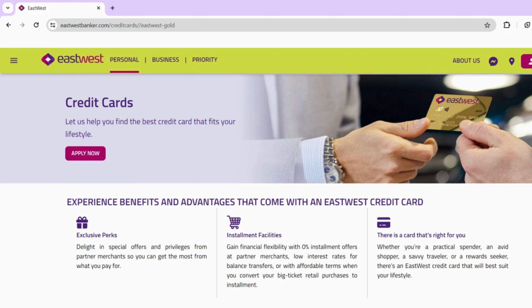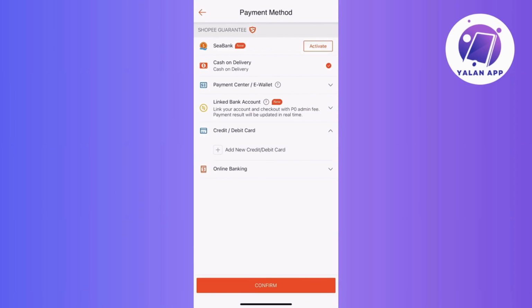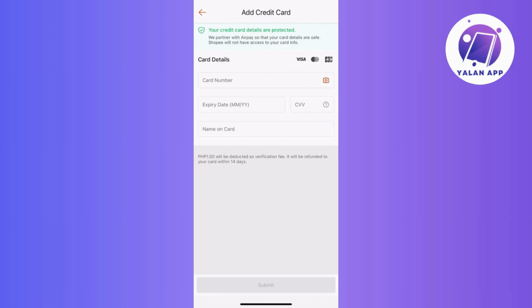Alright, so using your Eastwest virtual credit card for payment is actually easy. So when you're shopping online, just head to the checkout page and then look for the credit card option. And then what you need to do is just input the details of your virtual credit card. So that includes the card number, expiration date, and the CVV or security code. Also, don't forget to provide your billing information such as your name and address. Now, once you've got all that entered, just follow the steps on the screen to complete your purchase.